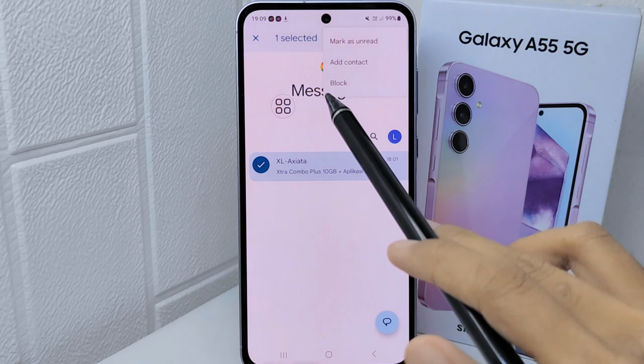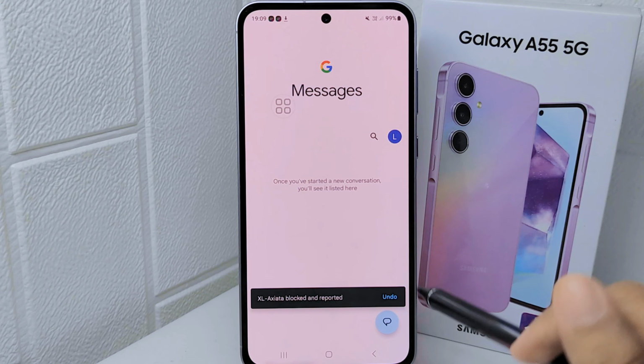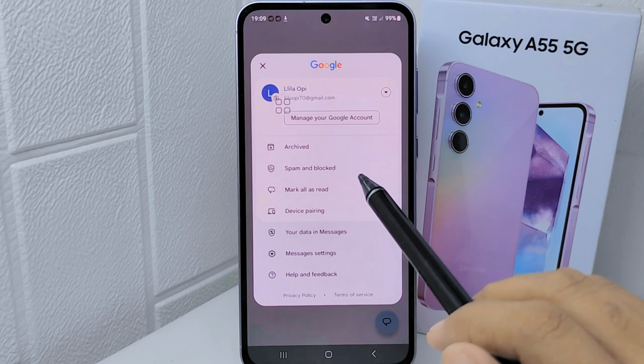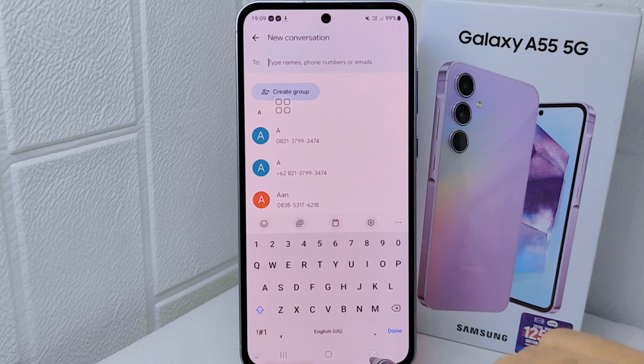After that, select the block option and click OK. And then you can do the same steps for all of the promo messages received on your device. Okay, that's the tutorial on how to block promo messages on a Samsung Galaxy A55 5G device.